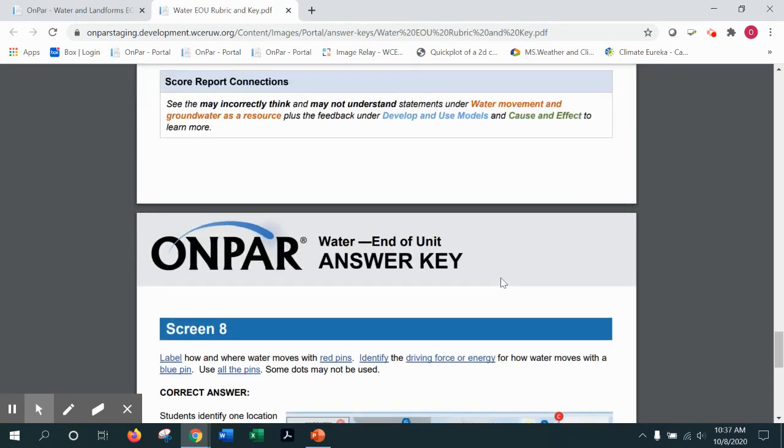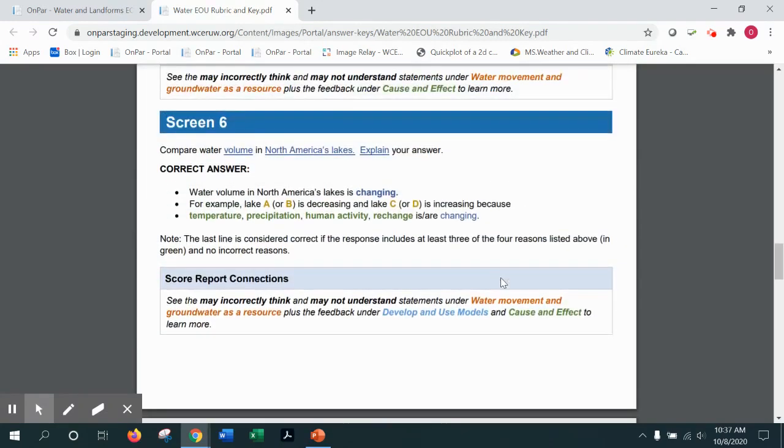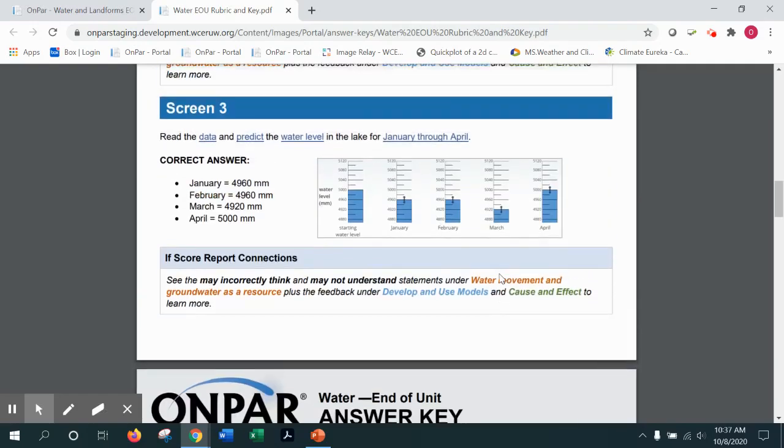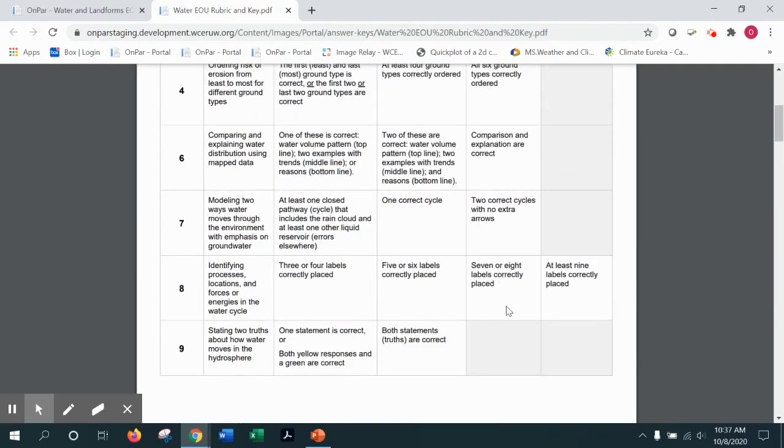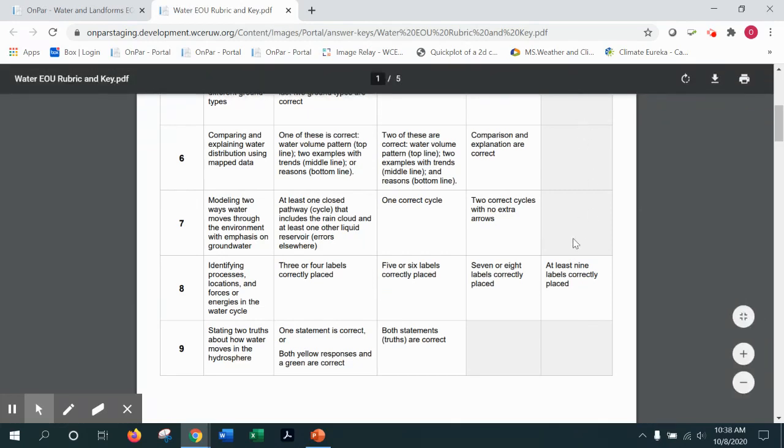Okay, now we'll go up to screen 8 and see what the scoring scheme is like. And to the rubric. Okay, so this is a 4-point screen. This is the 4-point column. And so at least 9 labels are correctly placed for 4 points. 7 or 8 labels correctly placed for 3, 5 or 6 for 2, 3 or 4 for 1. So 2, 1, or 0 correct pins earns students 0 points. But there are actually 10 pins to place on this screen. So 9 or 10 correct would earn students 4 points on this screen.